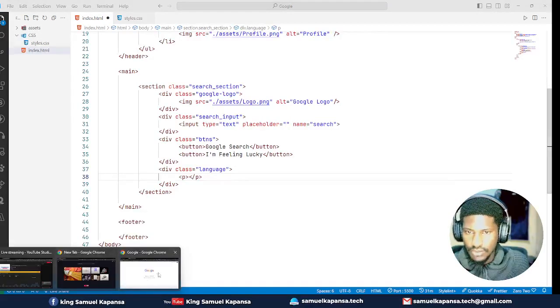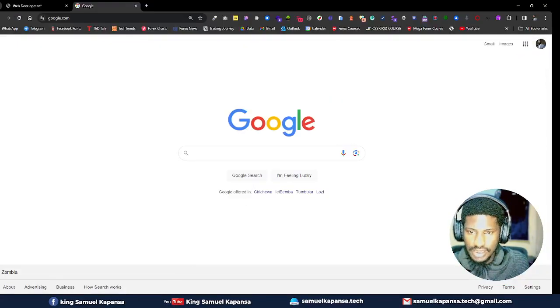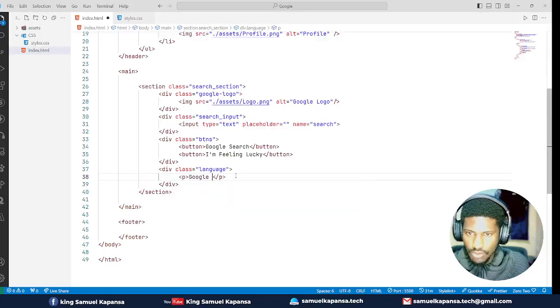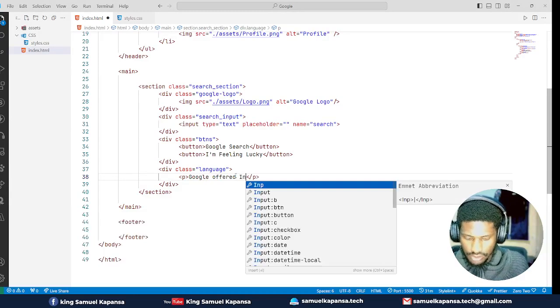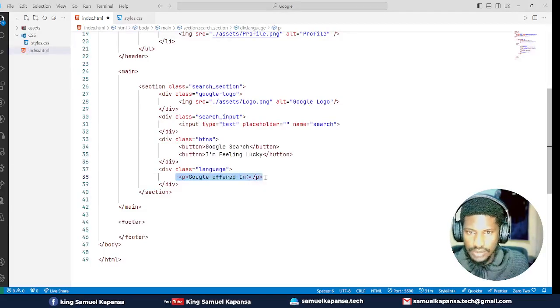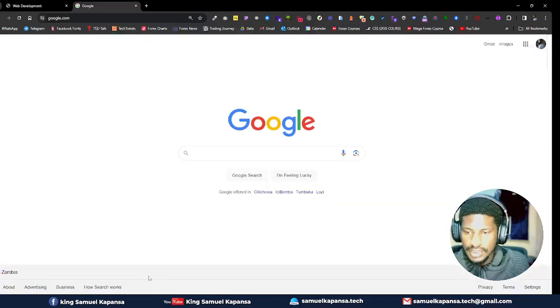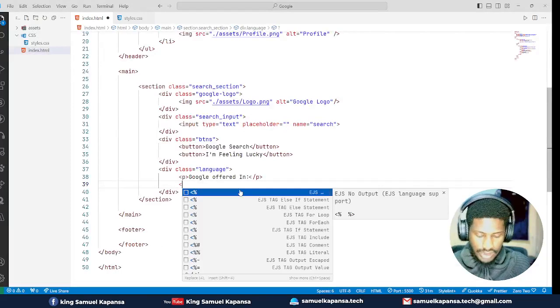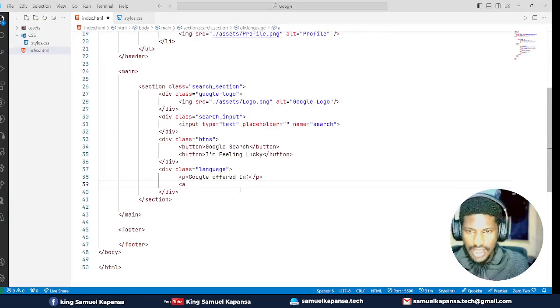Then we type this word: Google offered in, with a colon like that. So we've written the paragraph, but the other ones are links. Chewa, Chiremba, Tumbuka, and Lozi. We have four of them, right? The way you create a link is we use the anchor tag. Then you add an attribute of href. The href just points to the path of the link itself. For now, because we are not changing from one page to another, we just put a hash there, then we close it like that.